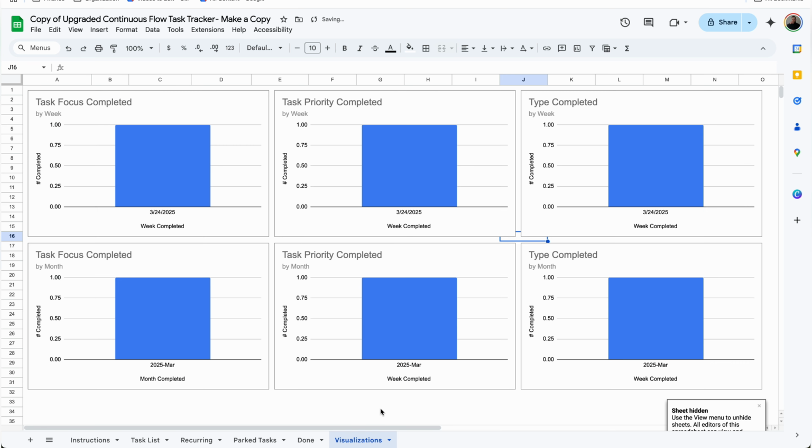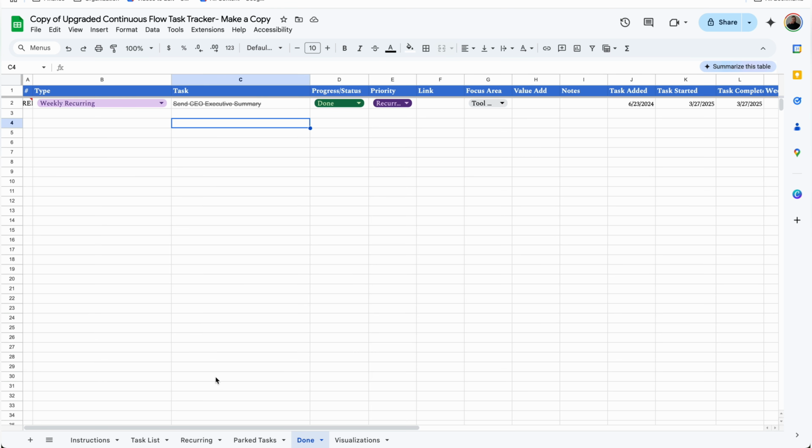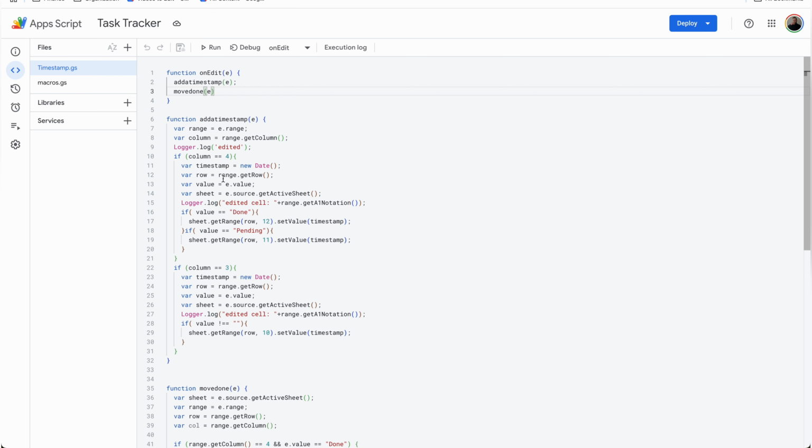Perfect. So I'm going to go ahead and hide this again. All right. So the reconfiguration here is done. Now we need to set up the new automation rules. So I'm going to go to Extensions, App Script. And here we have the current automation.